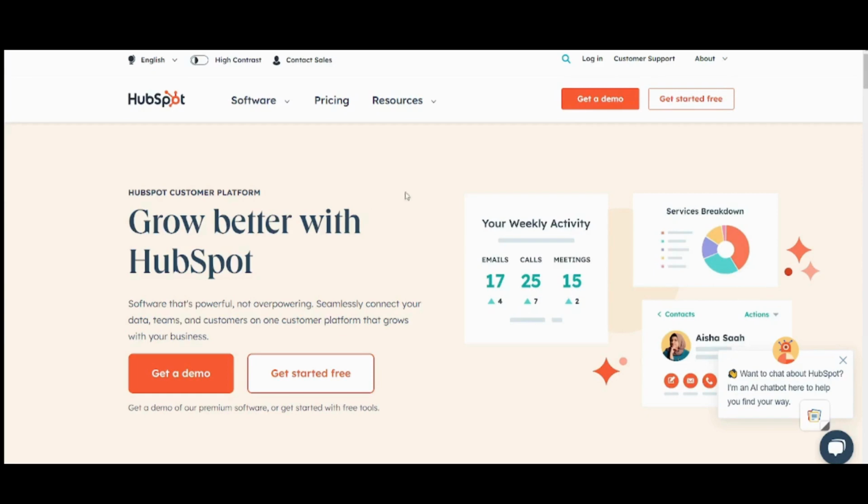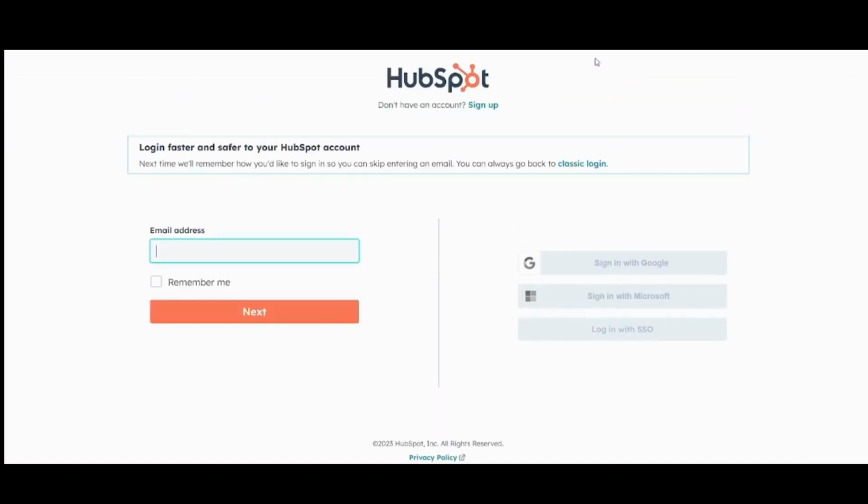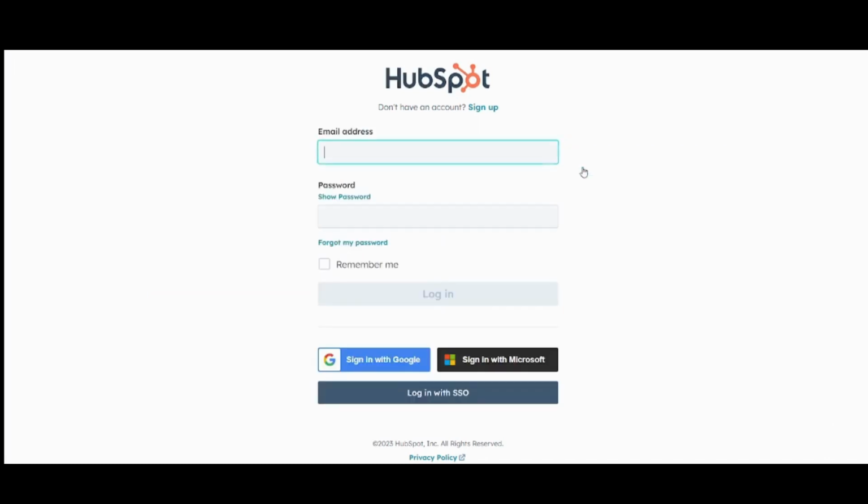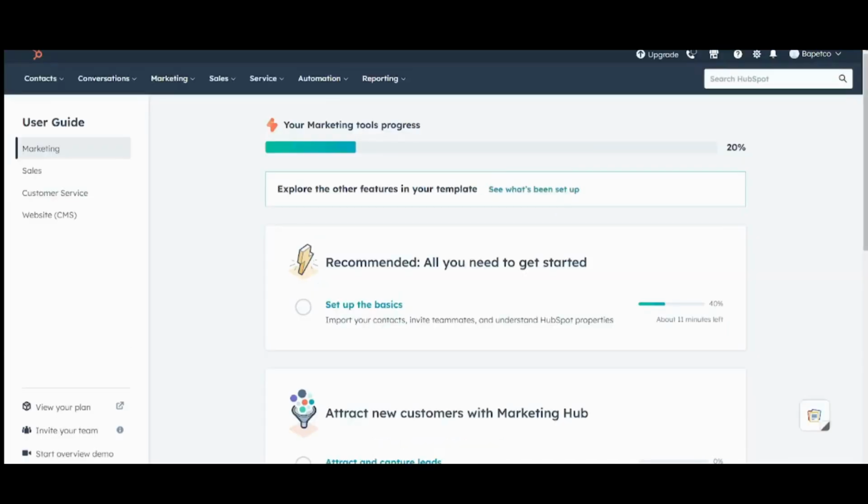First of all, if you have an account, you can just press on login. However, if you don't, you can go and click on get started for free. So now I'm going to press on login. And if you got transferred to this page and you found that these options are not available, you can go and click on classic login here and it will transmit you to this page. And in this tutorial, I'm going to use Google to sign in my existing account. And this is how your HubSpot account will look like.